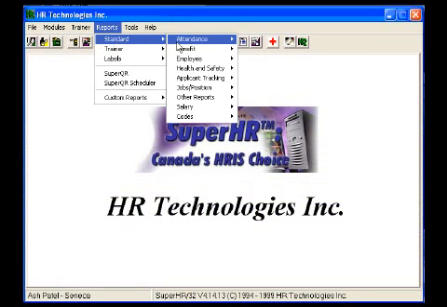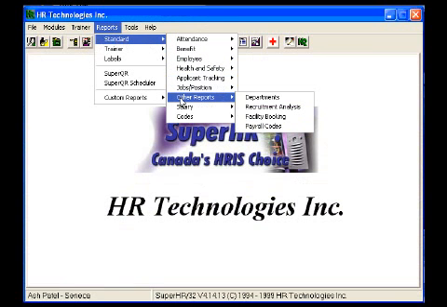Take some time to go through a variety of these different reports and play around with the different selection criteria and sort criteria and see the kind of information that you actually come up with.